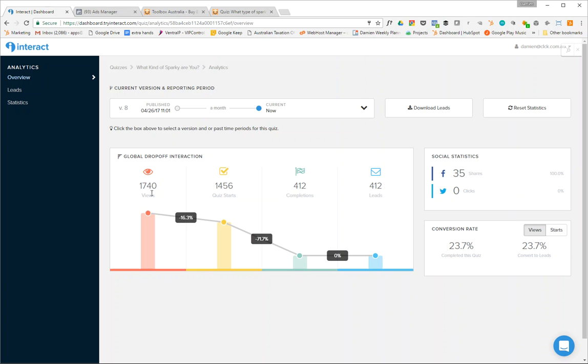So we've had 1,700 people view that landing page with a quiz on it. 1,450 people started it. And yes, a lot of people did abandon the quiz because when they got to that email question, they said, I'm not going further. But still, we found it was very economical to generate leads this way, despite two thirds of people abandoning it. We still got over 400 leads, and that's fine.